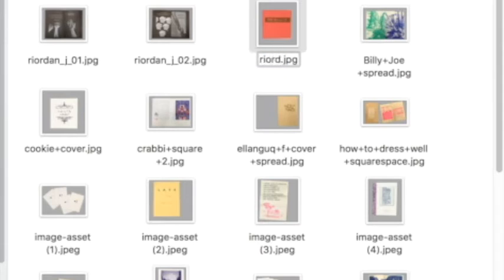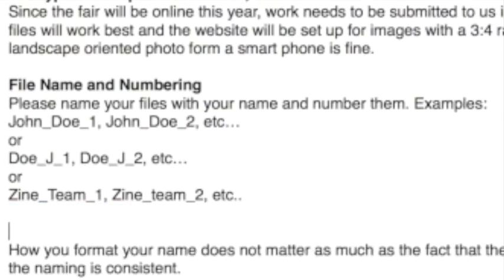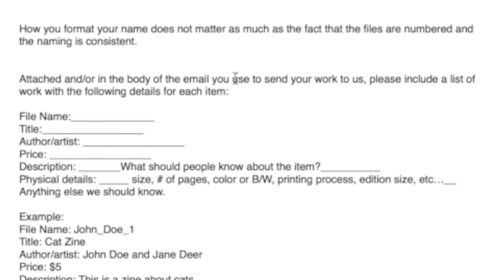And you can do one item for the fair. You don't have to have a bunch of stuff. So just however many you need, so 3. And I would go on, so on and so forth through all my files. So as you can see here, it would be John Doe 1, John Doe 2, or Doe J1, Doe J2, or Zine Team 2. My press is Rabbit Rabbit, so I put that down as an example. Again, how you format your name does not matter as much as the fact that the files are numbered and the naming is consistent.